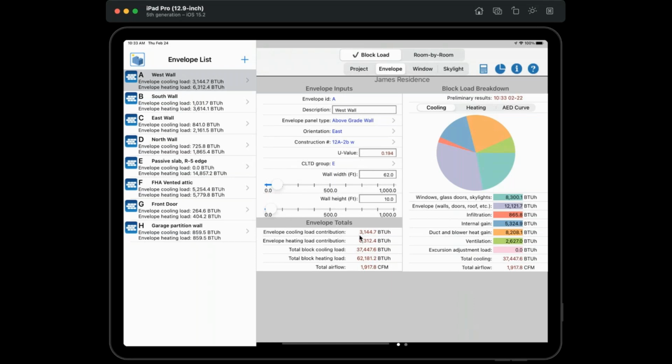All right, and then you'll see some numbers down here. These are values that apply directly to this wall itself. So in other words, this wall is contributing 3,100 BTU per hour of cooling and 6,300 BTU per hour of heating. So just a nice little checksum for you to see how much load this wall is contributing to my total cooling and heating load.